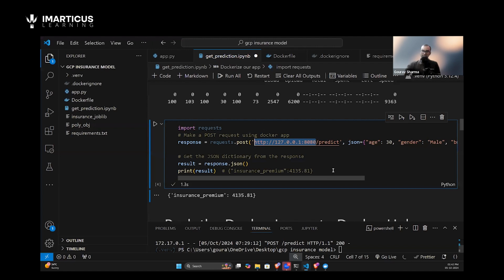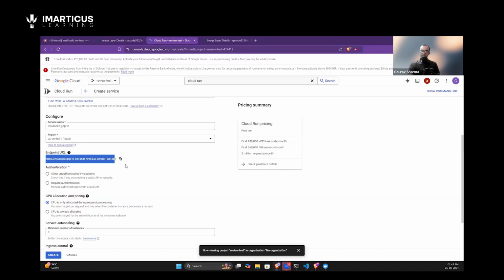And after this URL, if we enter predict and then hit, our model will redirect to GCP and get our prediction back from GCP. So that is the endpoint for GCP. This is your endpoint URL. Just keep this in mind.